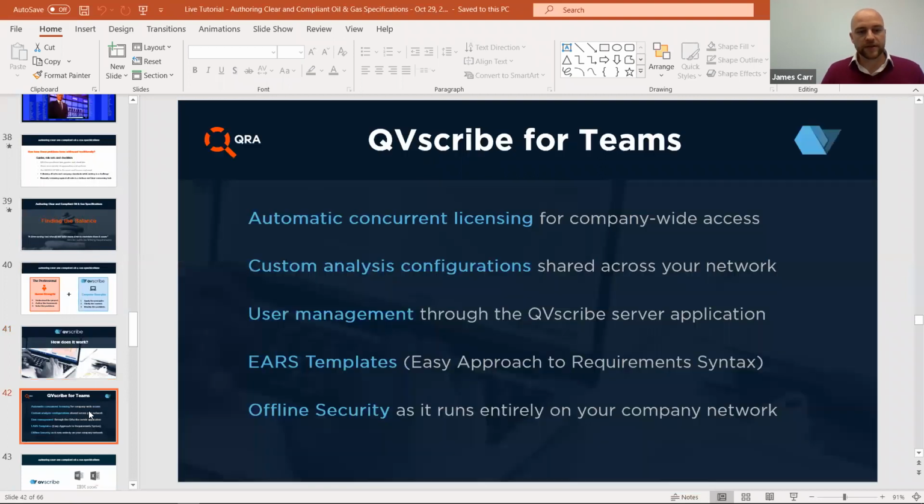So I briefly mentioned QScribe for Teams. QScribe for Teams offers concurrent licensing. So it just comes down to how many active users you have at any time, instead of buying a license for everybody who might end up using it at some point. And we have custom analysis configurations that are shared automatically across your network. User management happens on your end through the QScribe server application, so you have full control over who has access to it.